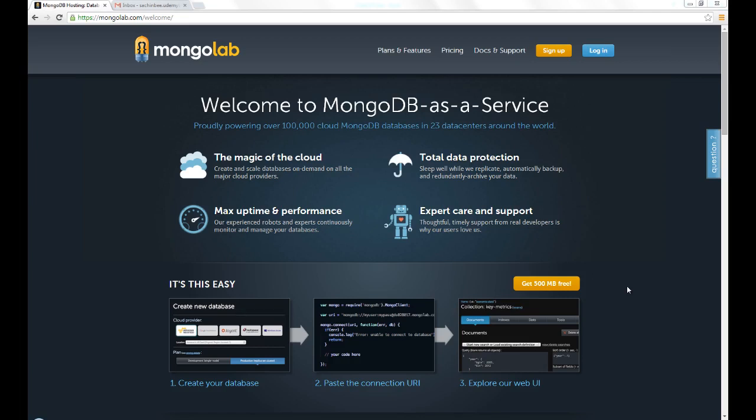Now, the good folks at MongoLab are probably one of the best MongoDB as a service providers out there on the internet. And I highly recommend using their services for your app, whether you are learning Node.js and MongoDB or you're deploying a production ready app.